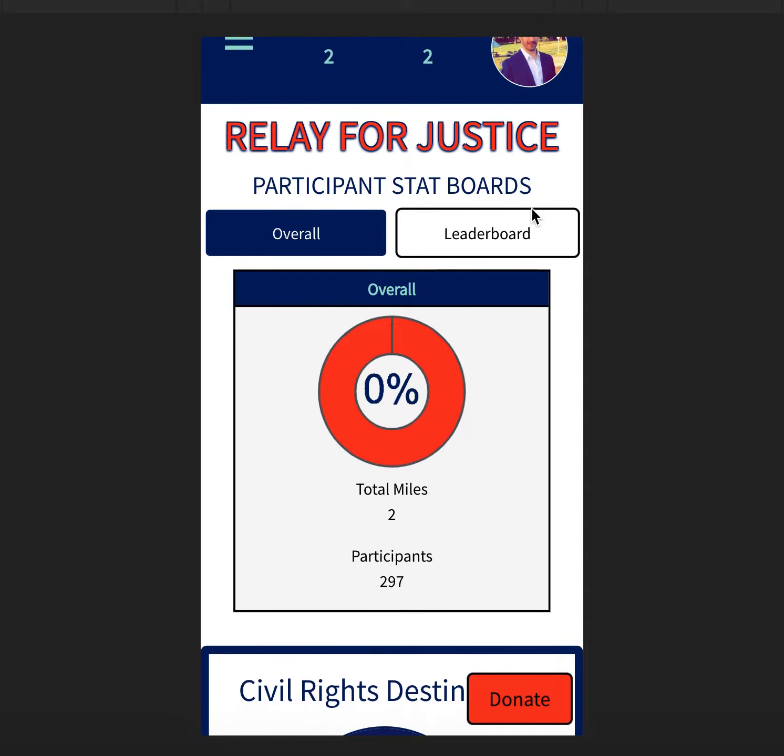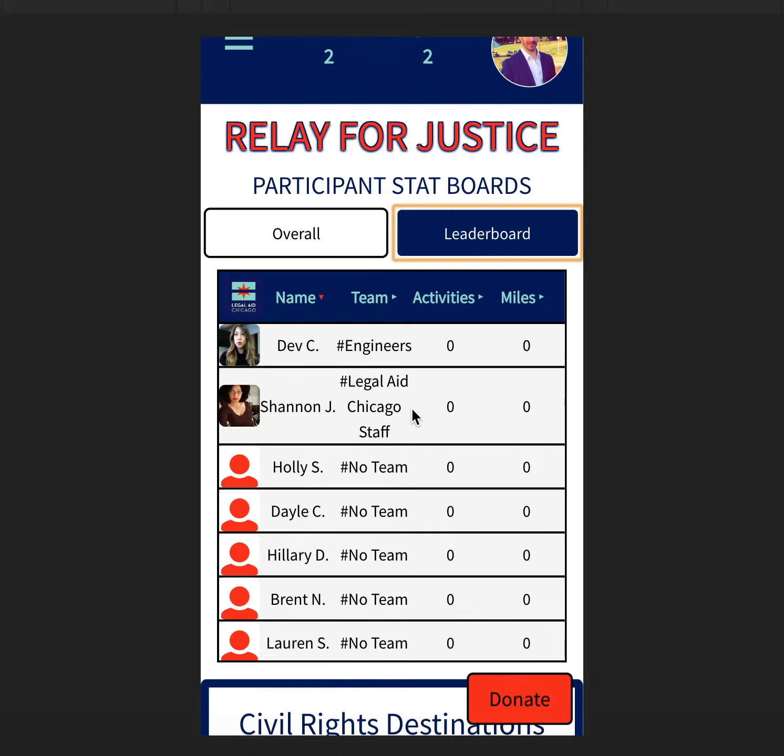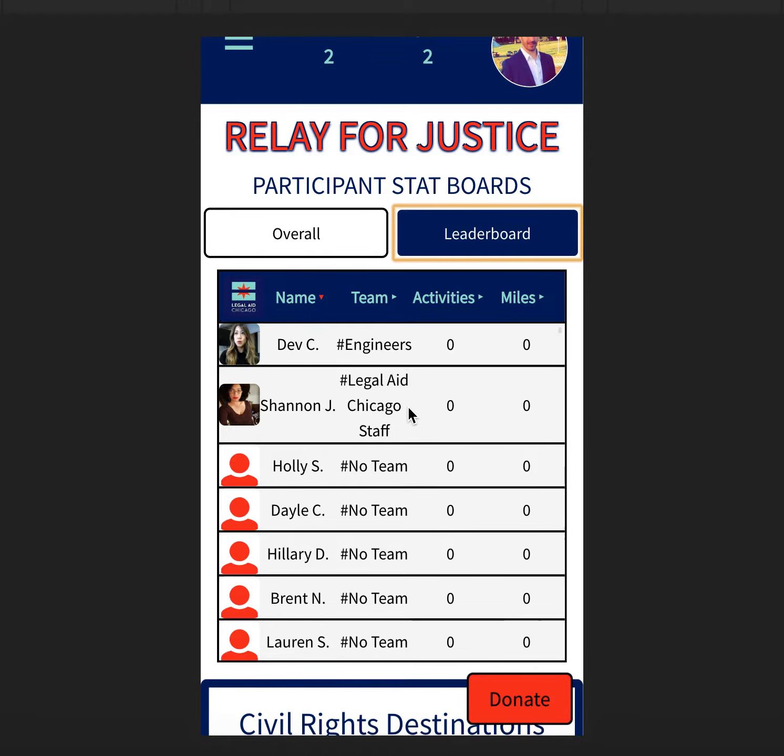I'll go ahead and close out this drop-down menu, and we'll take a look here at our participant stat boards. On the overall side, we can see this donut chart that is describing our overall percentage of completed miles, the total number of miles, as well as the total number of participants. If you'd like to see the leaderboard, go ahead and click on this, and you can see all of the participants that have so far registered.